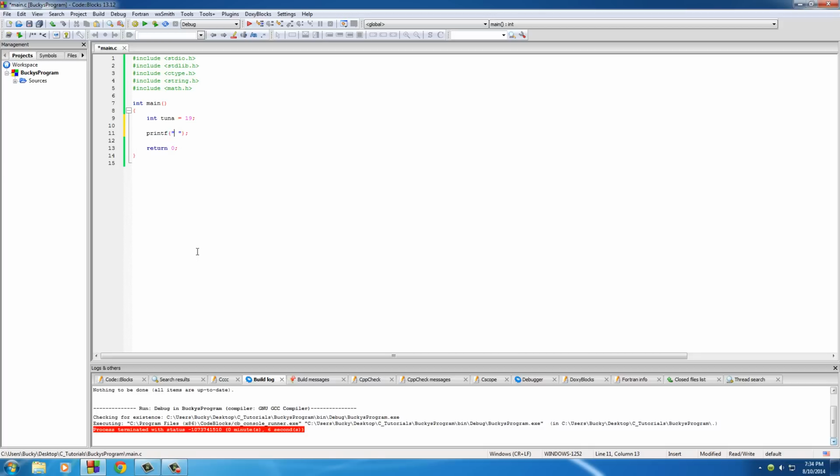and in order to print out a memory address on your computer, it's not exactly a number, so we can't use %d. It's not exactly a string, so we can't use %s. It needs a special symbol to let it know I'm going to be printing out a memory address, and that is %p. As you guys are going to see later on, that stands for pointer. Now, if we just try to print out tuna, it's going to print 19, which isn't the case. We want to see where in our computer's memory this is stored.